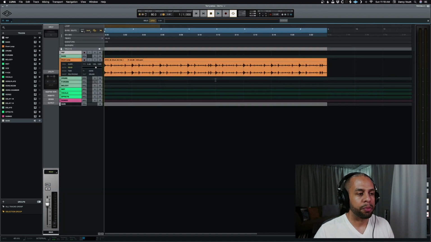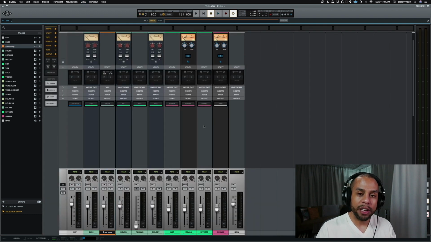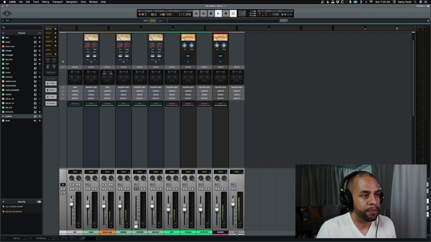For demonstration purposes, let me bring up a drum loop that we have. I'm going to play this drum loop and just look at the level difference between this submix in pink and the main track, which is the output to the monitors. The submix is hitting around -6 and the main is hitting at basically 0.